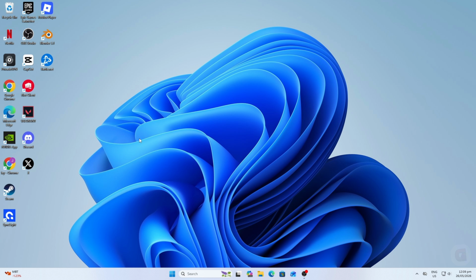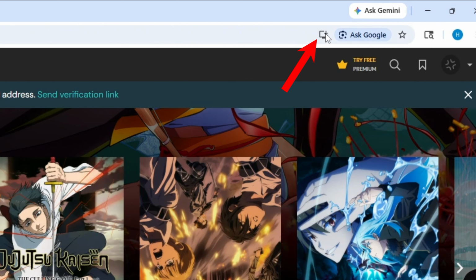And once you're on the website, I want you to take a look at the top right corner, and then you will see this download icon right here, just beside the bookmark. This icon is used to download this website as an actual app, so just go and click it.